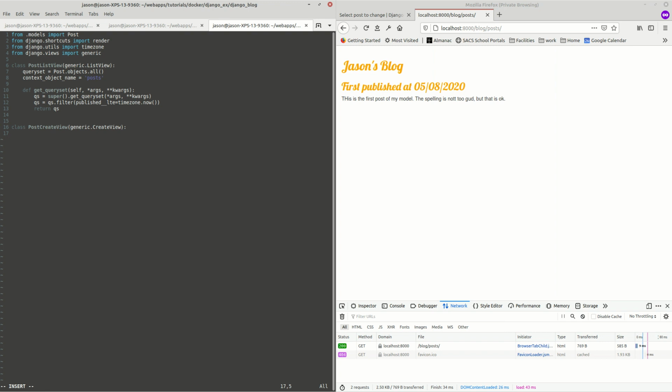I need to set the template name. I need to set the template name this time because it's not actually set, equal to, let's see, we'll put it in blog/post_form.html, because we probably use this post form somewhere else. And a create view has to have a form class. form_class equals PostForm, but we haven't written PostForm yet.